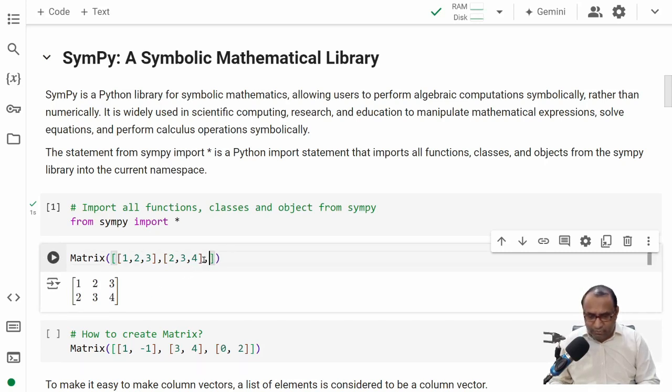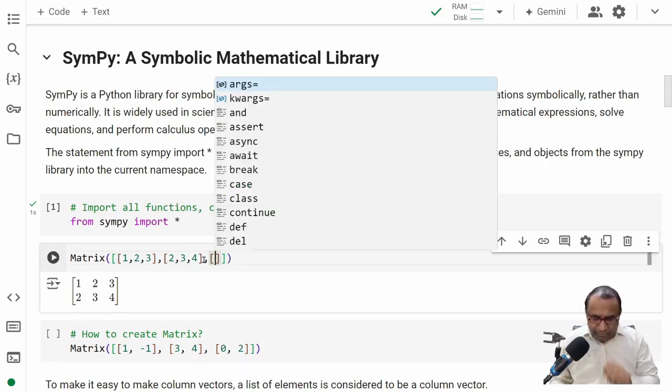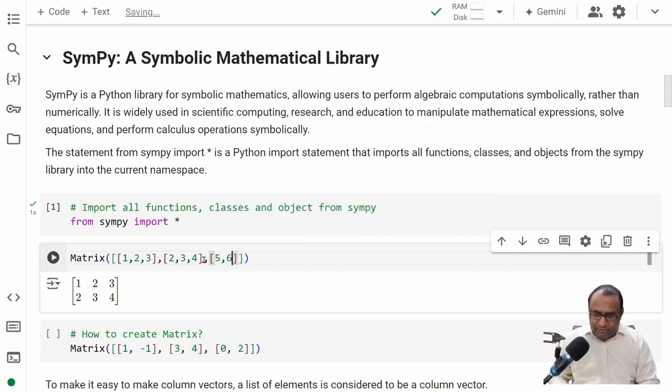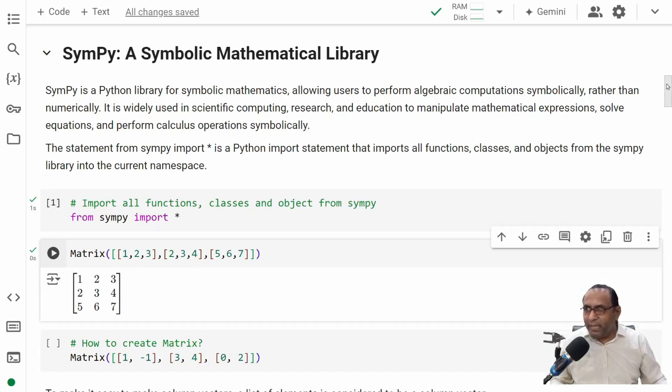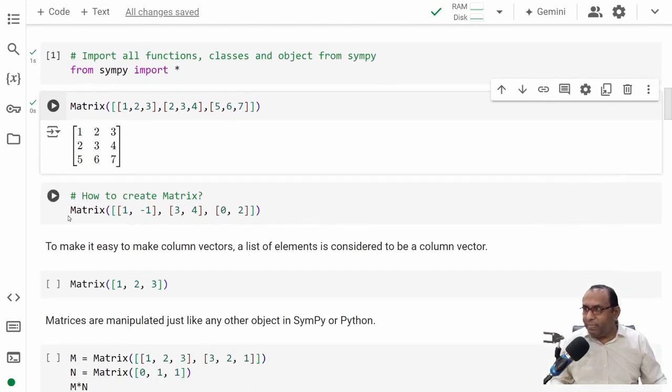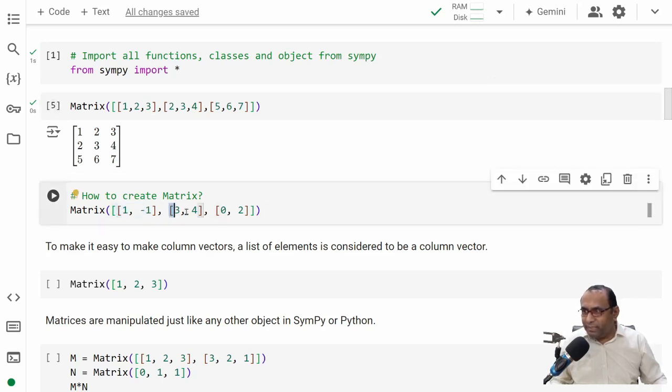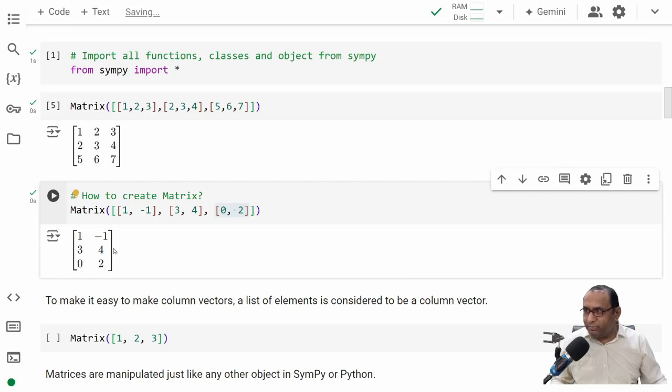Further, if you want to add one more row, we can do 5 comma 6 comma 7 and execute it. Now the matrix is of 3 by 3 order. In this way we can easily create a matrix using SymPy. Here is one more example: this is the first row with elements 1, minus 1, this is the second row, this is the third row, and when you execute, you can see that this is a 3 by 2 order matrix.